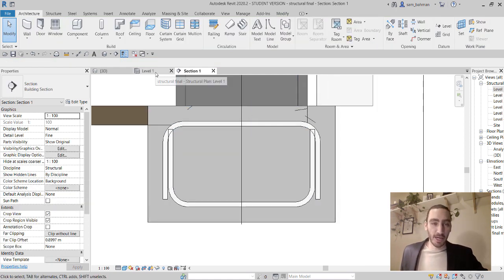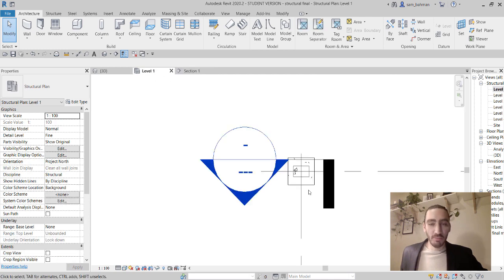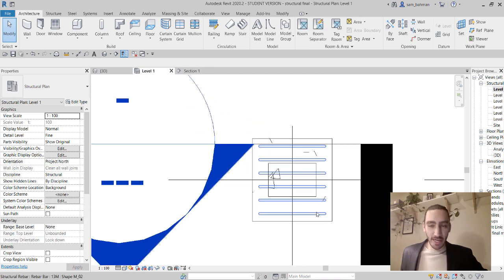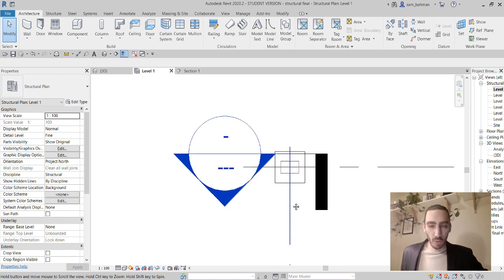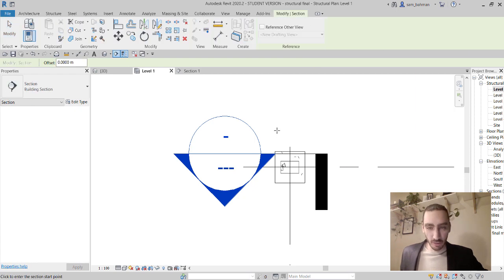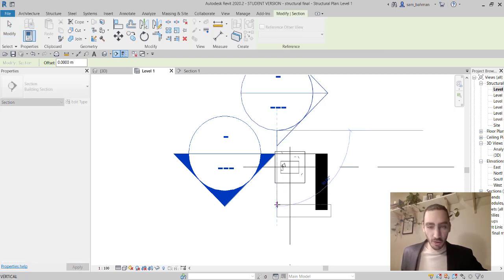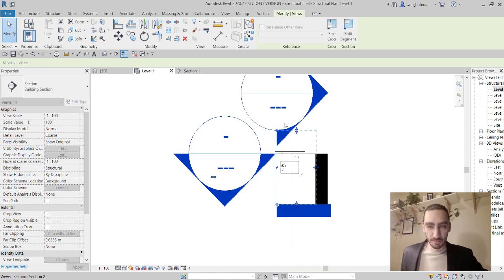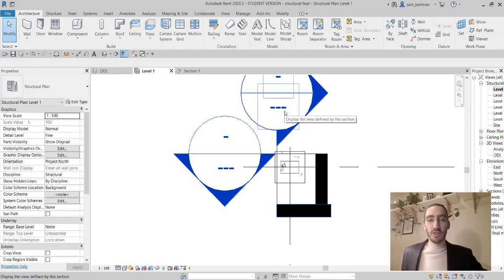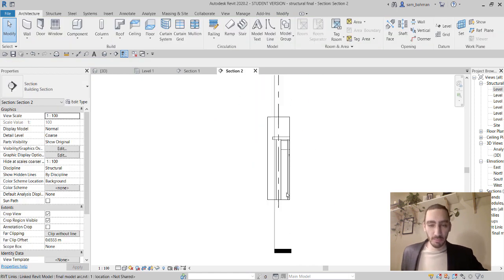So I need to get back to Level 1 right now to make another one happen. In order to make the rebars in the other direction, I need to make another section. So here you go, make another section like that, and get into the section by double clicking on the bubble there.